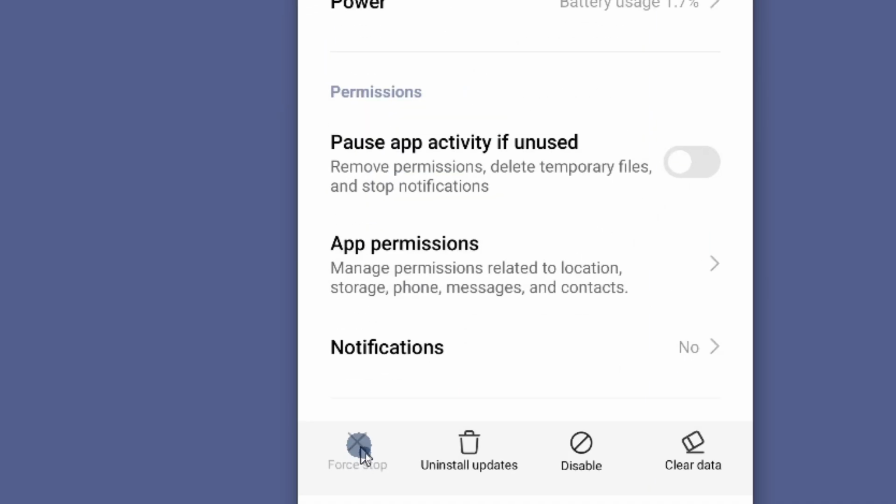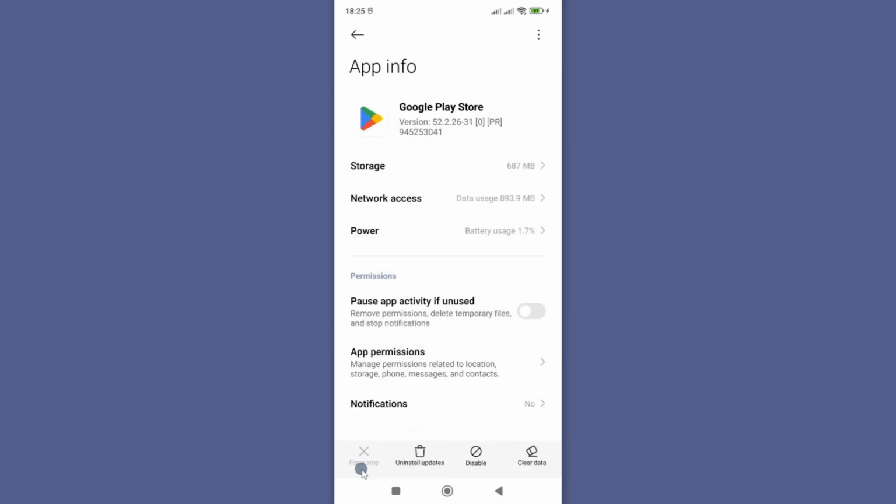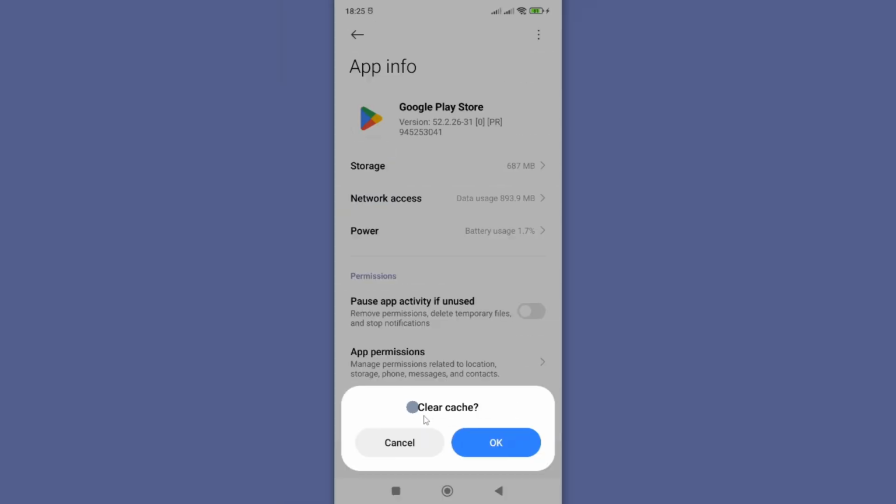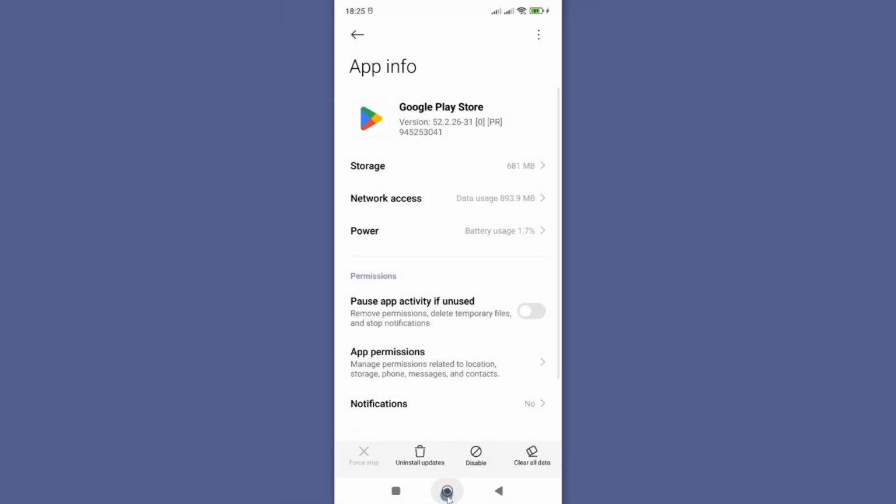First, go to force stop and OK. This will stop any background activities that might be causing this issue. Then go to clear data and choose clear cache and confirm by tapping on OK. Once you are done, restart your smartphone.